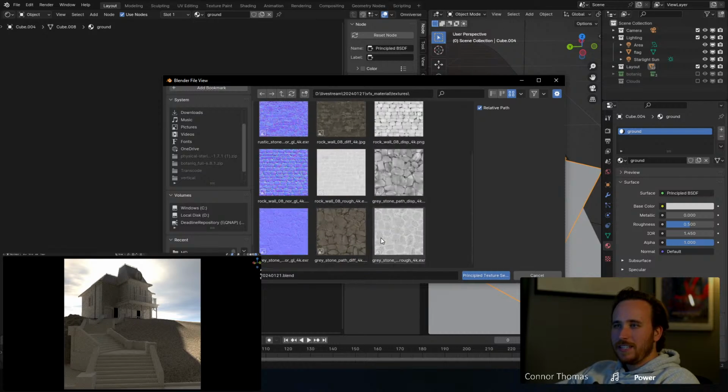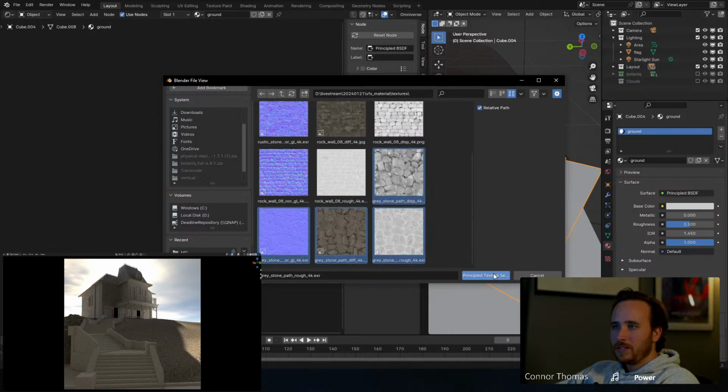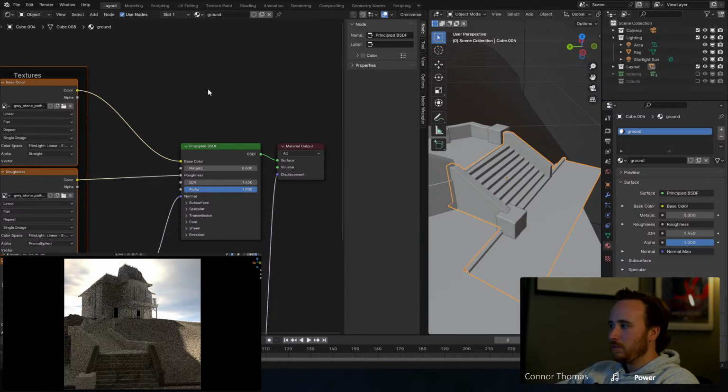So I think we selected this as our ground, all the graystone. So we'll select graystone and apply it to our principled BSDF.